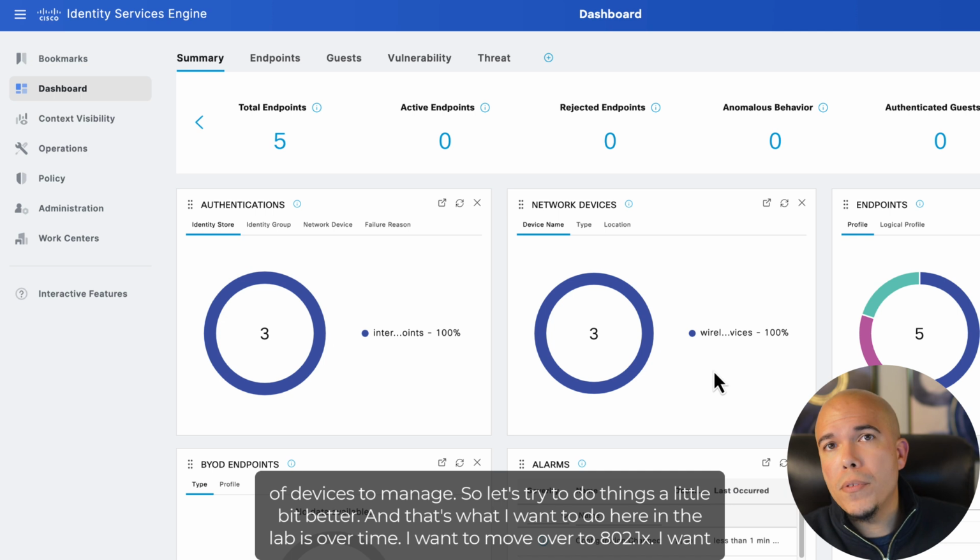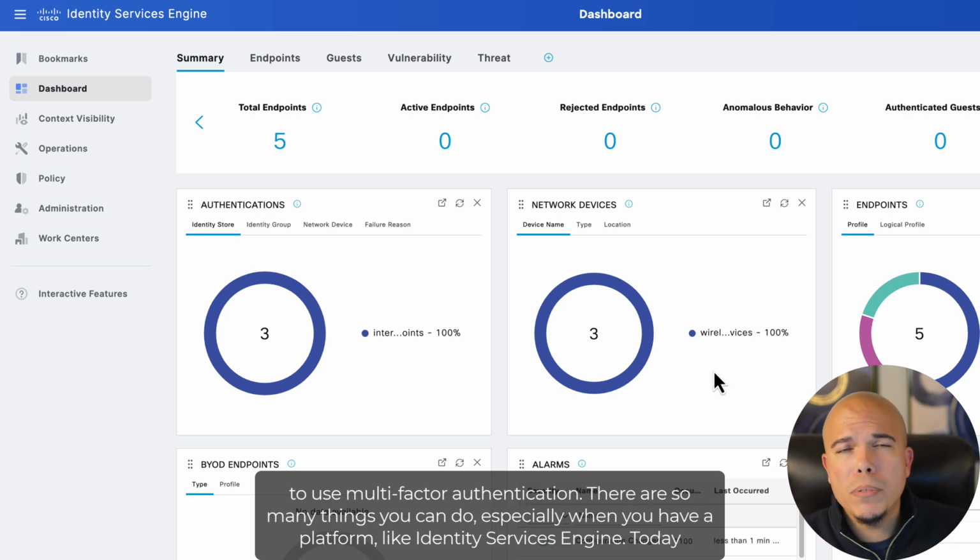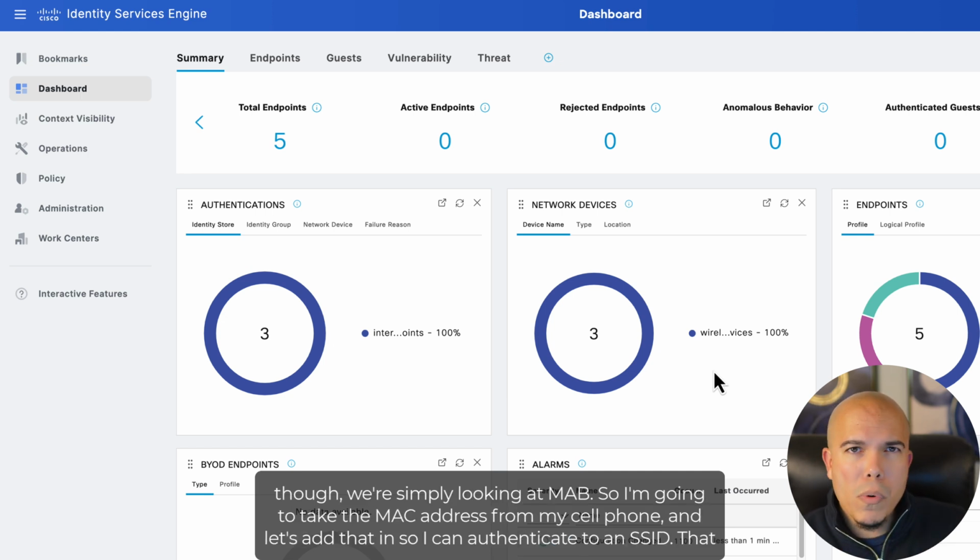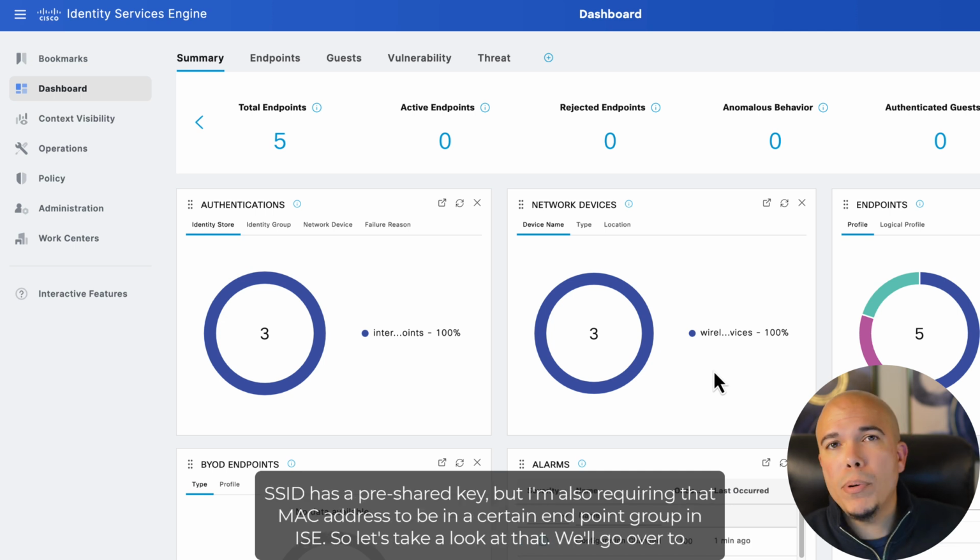So let's try to do things a little bit better, and that's what I want to do here in the lab: over time, I want to move over to 802.1x. I want to use multi-factor authentication. There are so many things you can do, especially when you have a platform like Identity Services Engine. Today, though, we're simply looking at MAB, so I'm going to take the MAC address from my cell phone, and let's add that in so I can authenticate to an SSID. That SSID has a pre-shared key, but I'm also requiring that MAC address to be in a certain endpoint group in ISE. So let's take a look at that.